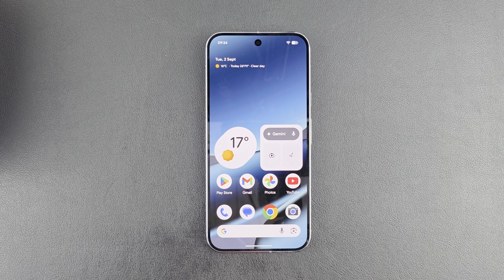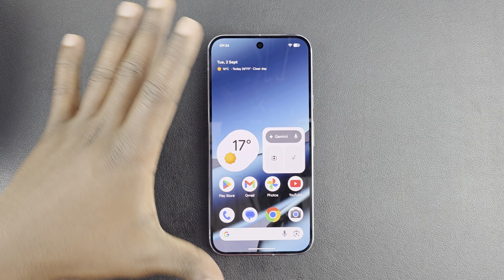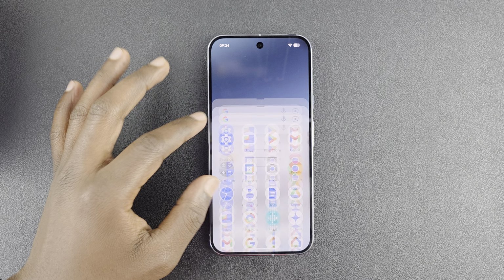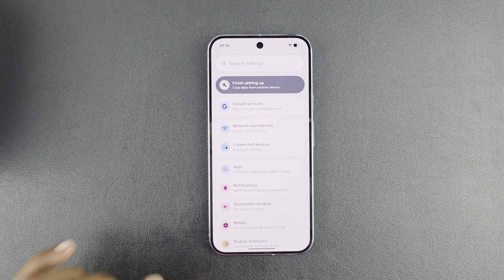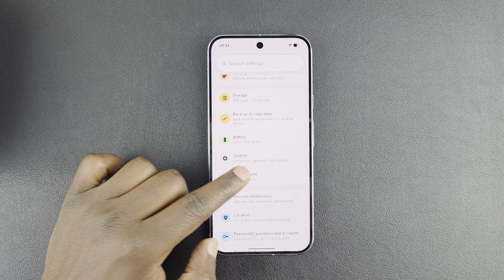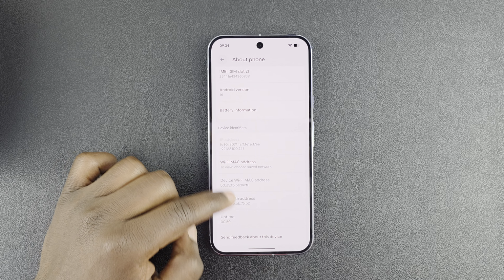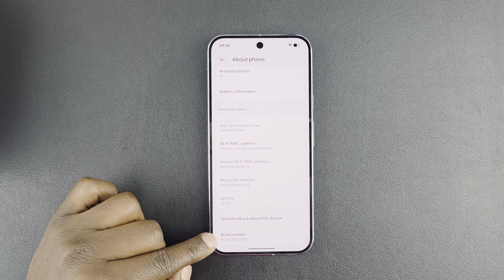So let me show you how to open developer options on your Pixel 10. Now I have the Pixel 10 Pro here, but it's still the same for the regular Pixel 10. So swipe up and go to settings. And then under settings, you want to scroll down to about phone, tap on that. And then under about phone, you want to scroll down until you get to build number.